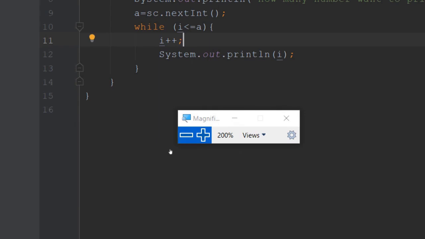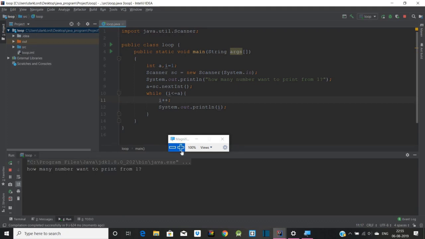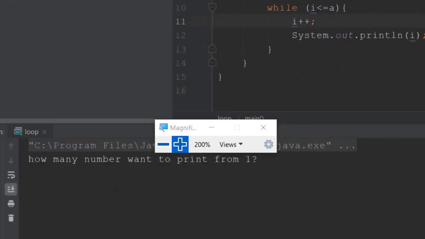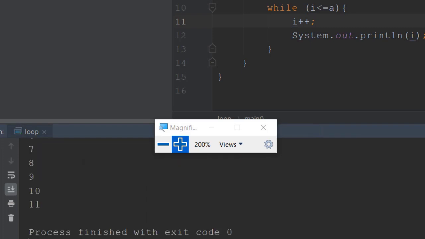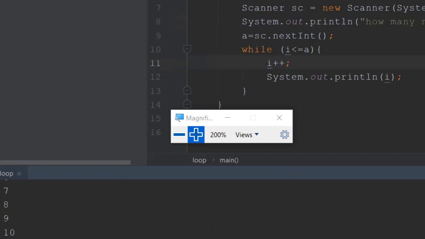I'm zooming out. Let's check the output. Okay, you can see the output here. How many numbers do you want to print from 1? You can see I want to print up to 10. Okay, here you can see that. I said up to 10 and it's printed up to 11 here. So why is it 11 here?